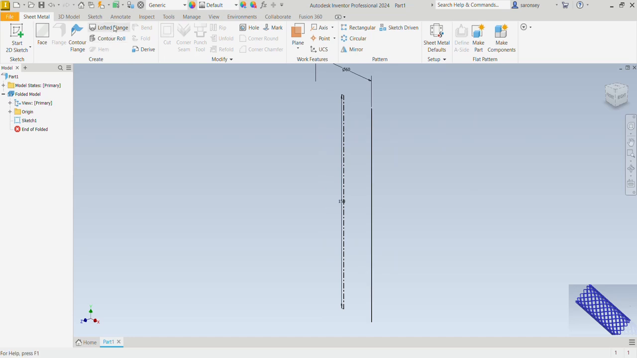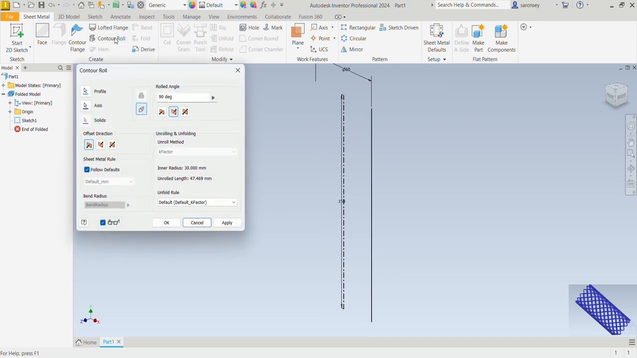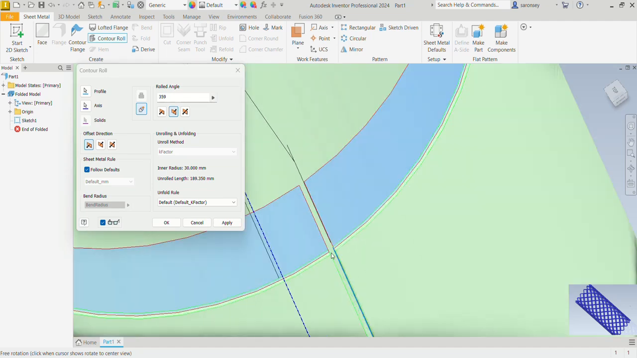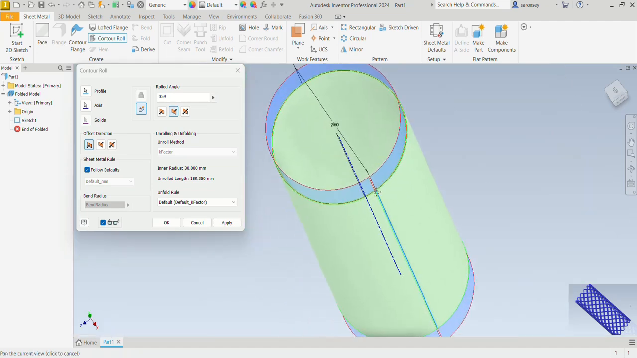And then we would come up here and select the option that says the contour roll. Now the profile we want to roll has been correctly selected, which is the second line we drew. And for the axis it should go around, we will choose the center line, which has also been correctly selected. For the roll angle, we will change that from 90 to 359, sorry. So we get to leave a little bit of gap here. Let me show you. There it is right here. That will make us able to unfold this sheet metal.